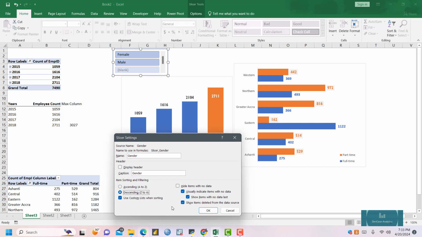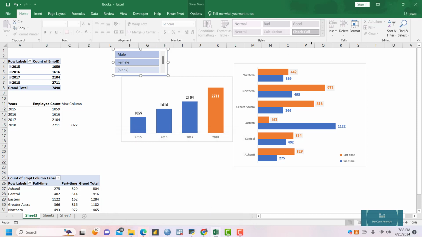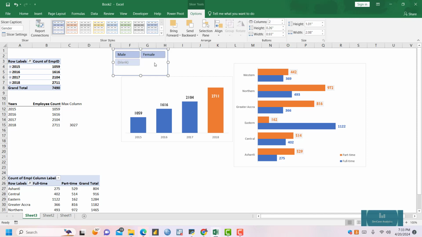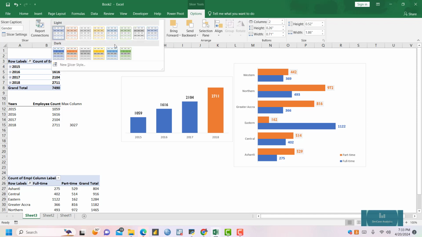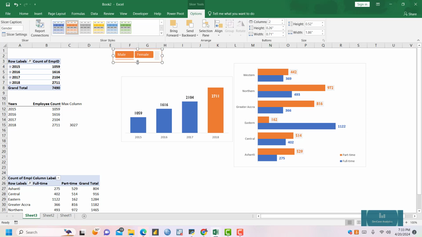Female, male. Okay, so we can do descending just so we have male, female, as we are all used to pronouncing. And then yeah, again we change the column to 2. I just like to have all of it here. Makes it easier. And then you might want to do a little bit of formatting, changing colors here and there, just to suit your taste. Alright.